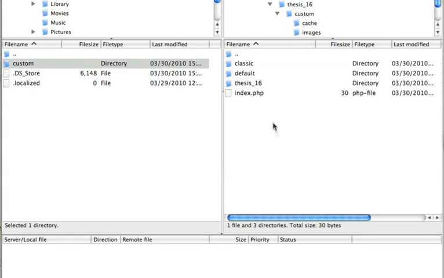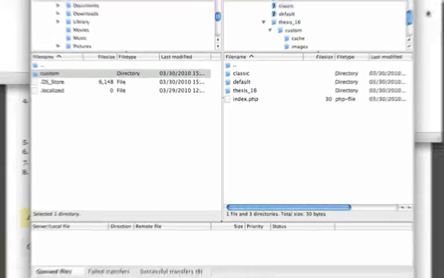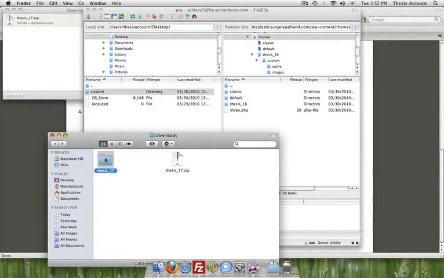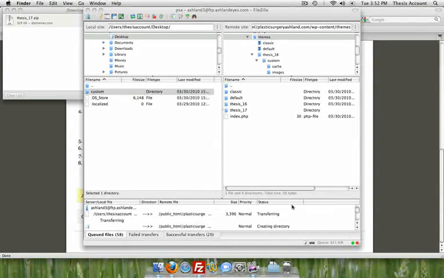We'll go up one level to the Themes. And this is where we're going to put our Thesis 1.7 folder that we downloaded and extracted. So let's just click, drag and drop. And this will take just 1 second to load on there.